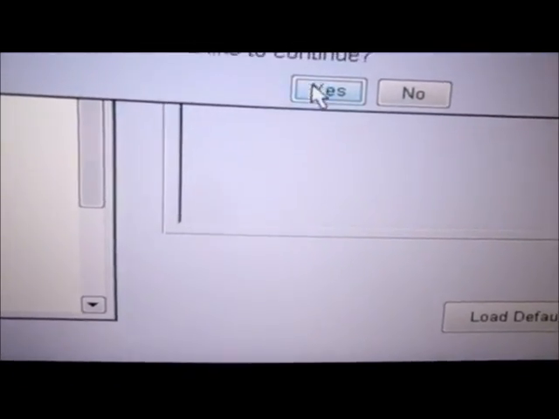Make sure when you leave BIOS that you save your changes. Usually F10 in most computers, and just save them. And now you should be able to go and install your Windows 7 or your operating system from Microsoft with no problem.